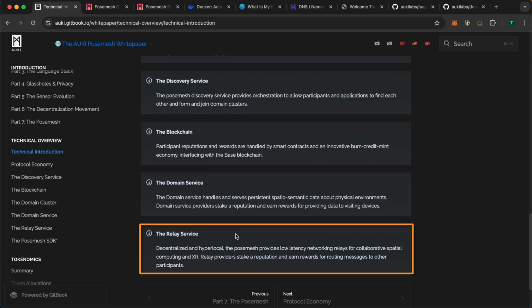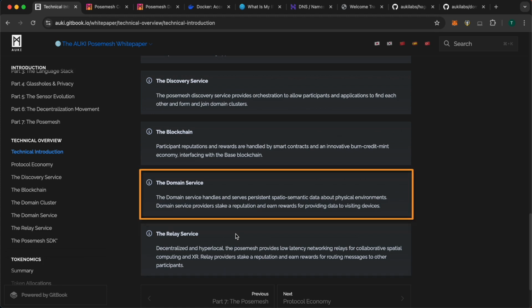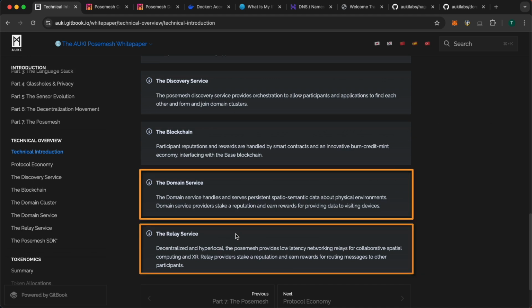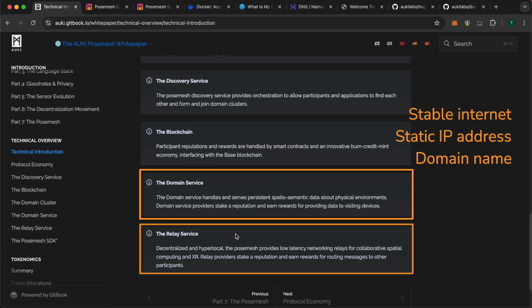Relay servers are for low-latency synchronous communication, which is essential for real-time spatial collaboration and shared AR experiences like games. If you're running a domain server or both on one machine, it's best to have at least 1 to 2 GB of RAM and 30 GB of disk space. For a relay server only, 0.5 gigs of RAM will do, and you don't have to worry about the storage capacity. For both, you'll need a stable internet connection, a publicly accessible static IP address, and a domain name that points to that IP address.